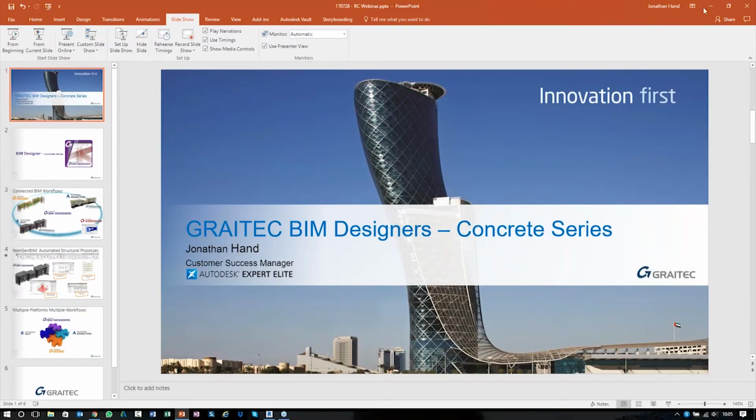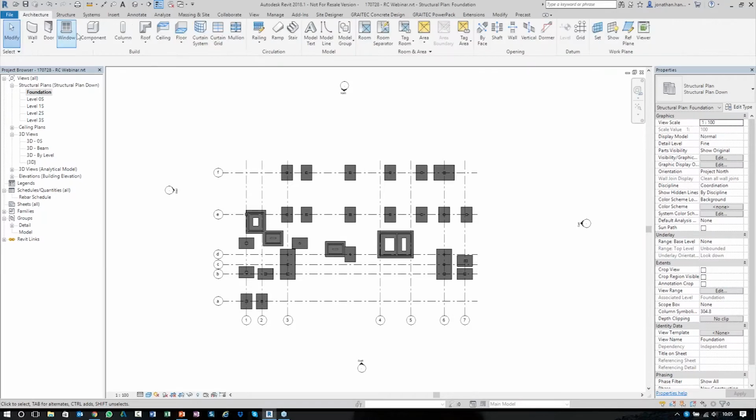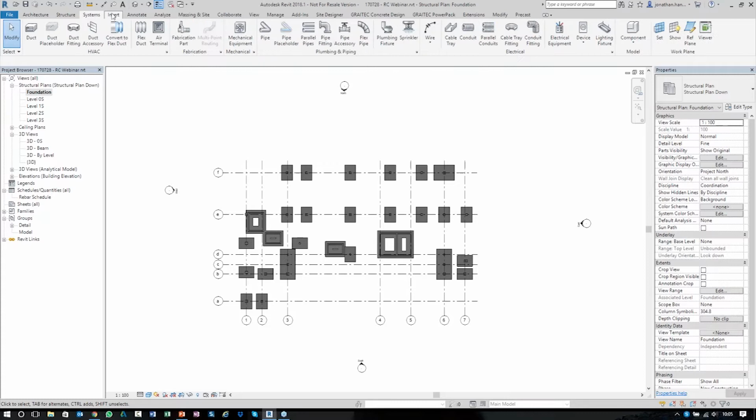So that's enough of the PowerPoint. Not to bore you to death, I'm going to jump straight into Revit. I'm using Revit 2018.1, which is the latest release, and you can see that it is just pretty much your bog standard Revit out of the box.